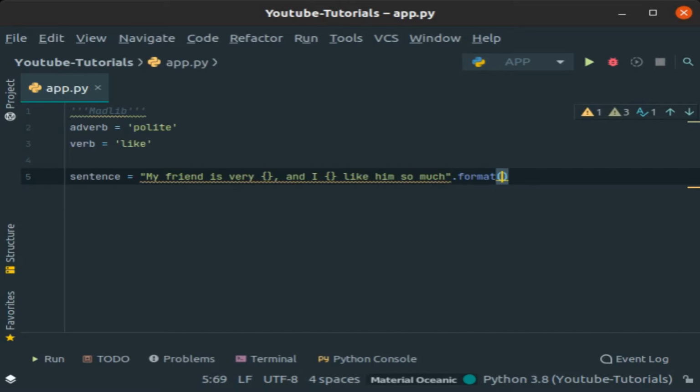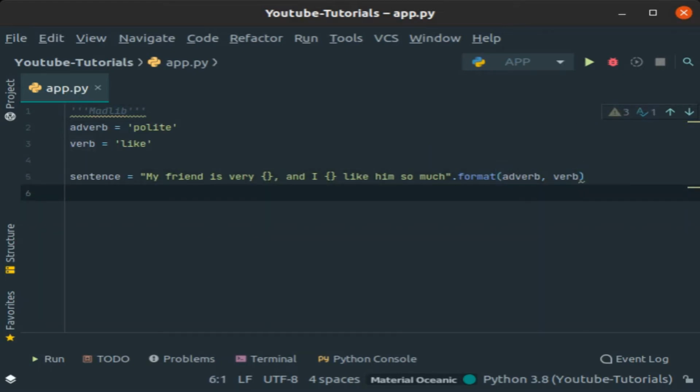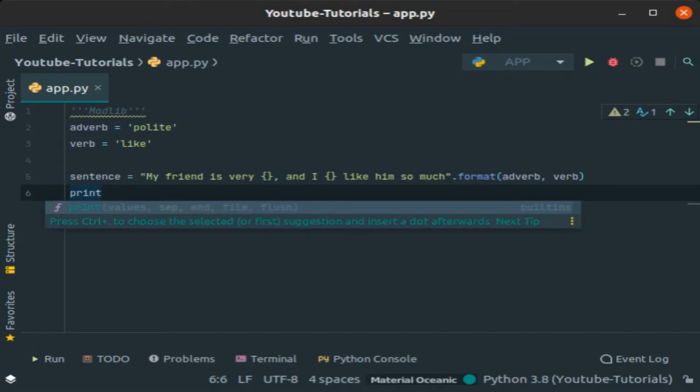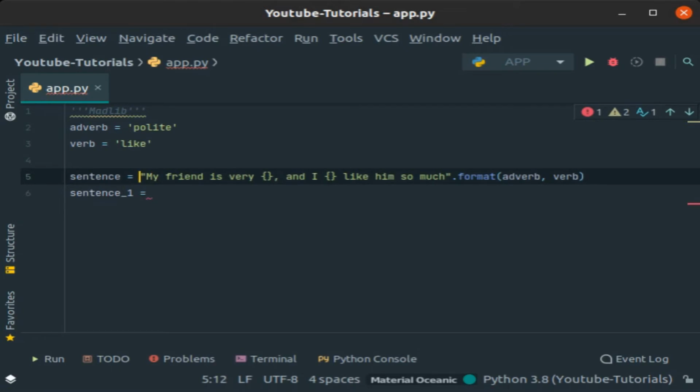In here you put in the arguments that you specify in your given string, which in our case is our sentence. Okay, so that should be it. Here I print the sentence. Now let's say another sentence, sentence 1 equals 2. I'm going to be repeating the very same thing, but there will be a difference.